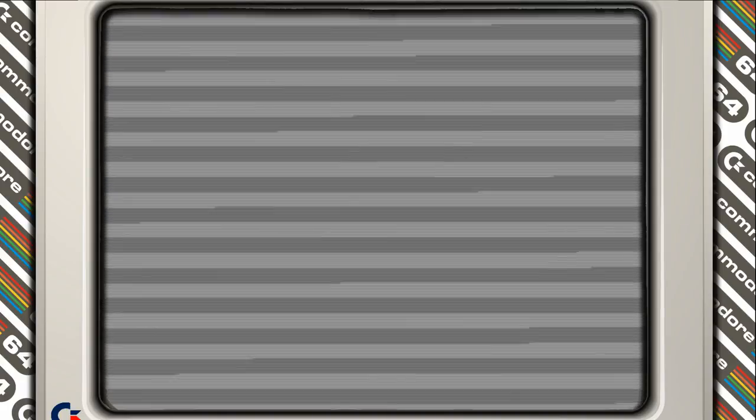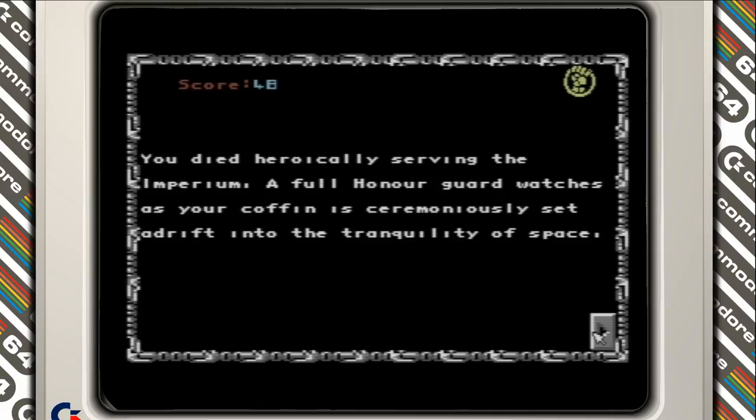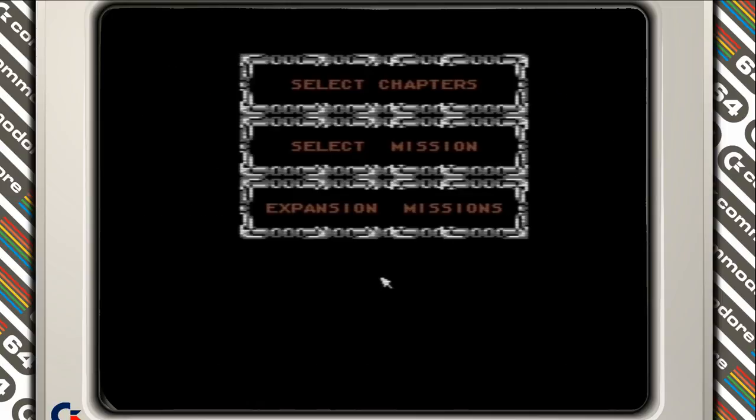game, the menu screen. And then once you've done that, which I've speeded up considerably, you get your score of 48. You died heroically serving the Imperium. A full honor guard watches as your coffin is ceremoniously set adrift into the tranquility of space. What, lots of long words there.